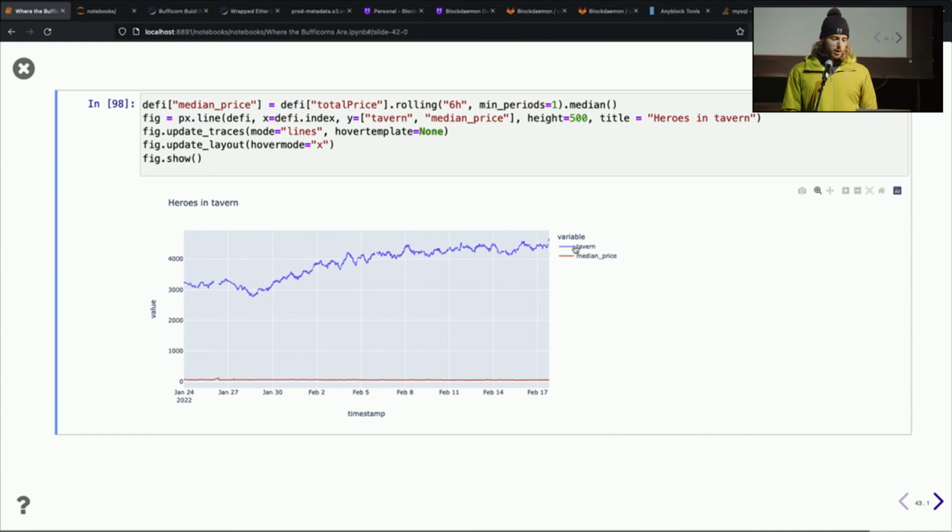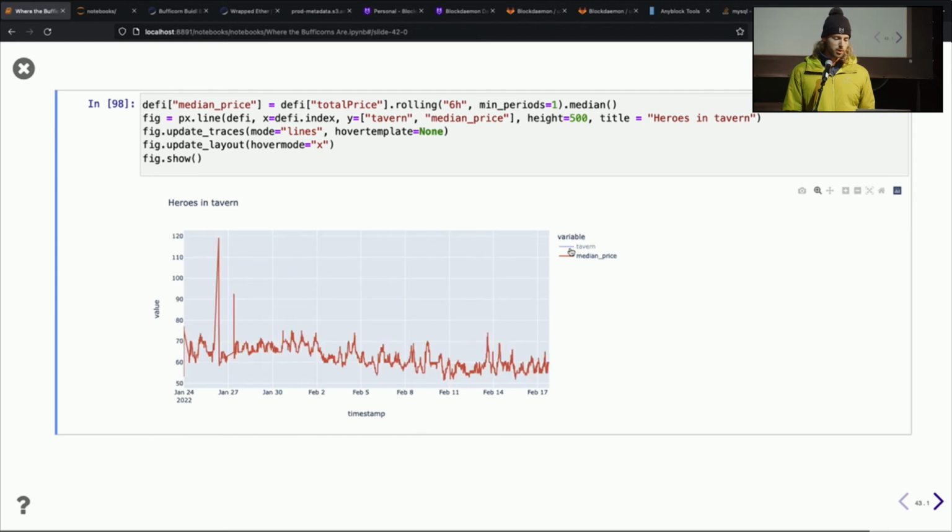Here I'm showing the amount of heroes in the tavern, which is increasing, so there's more supply, or less demand, which makes sense given that the price is going down. But if you see here, the median price of all heroes in the DeFi Kingdoms tavern has decreased.